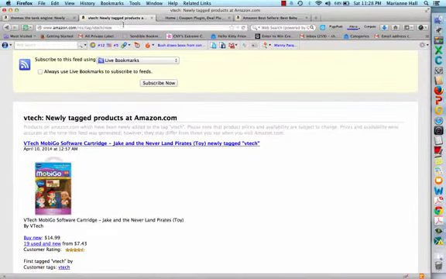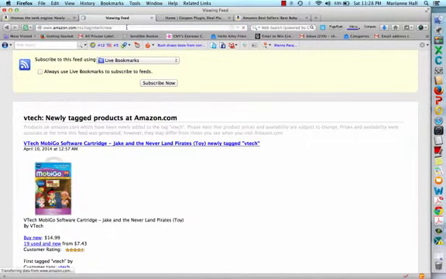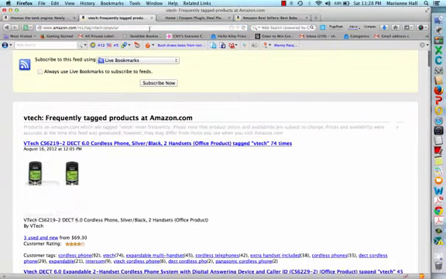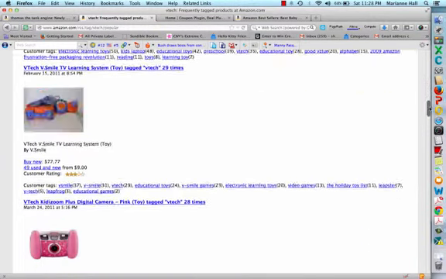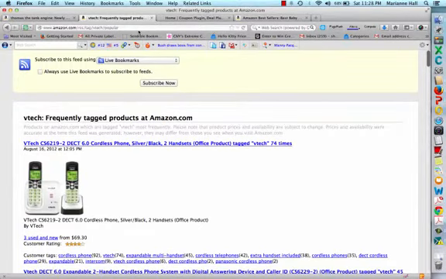But in this case, if you wanted VTech, you have an option to say new, which is what we did here, or you can say popular, which is another option, and that would give you popular VTech items. Now, mind you, it's not necessarily all toys because you've got some regular phones, but those are popular.